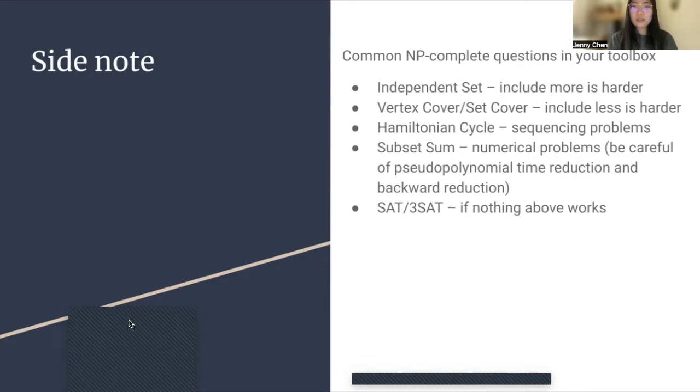And sort of the opposite of independent set is vertex cover and set cover, which is saying including less is harder. Because if you include every node in the graph, trivially you're going to cover every vertex. So this case is the opposite.